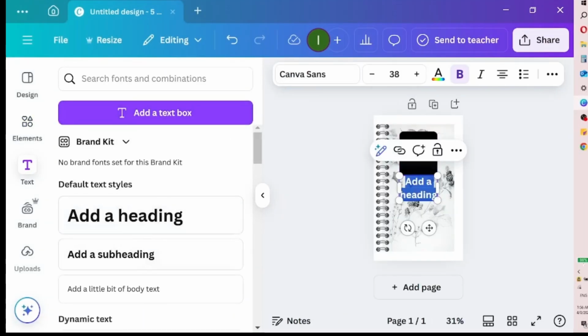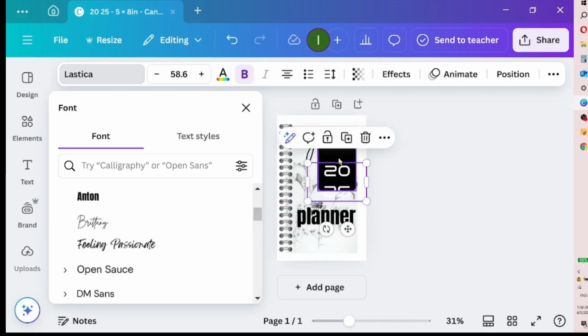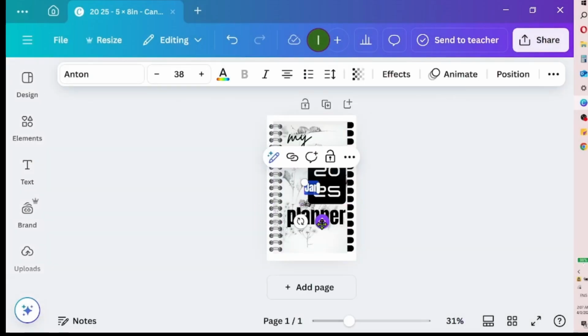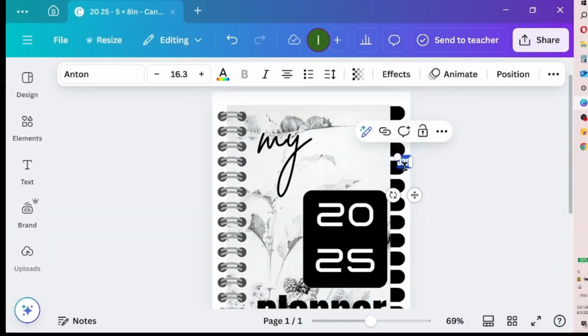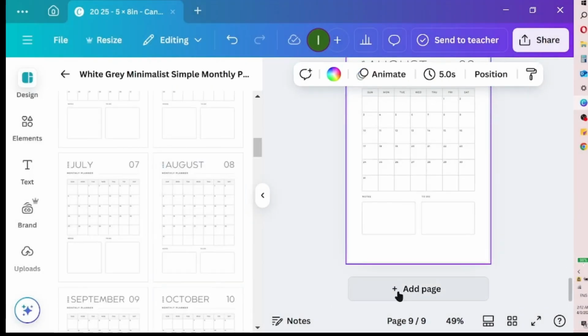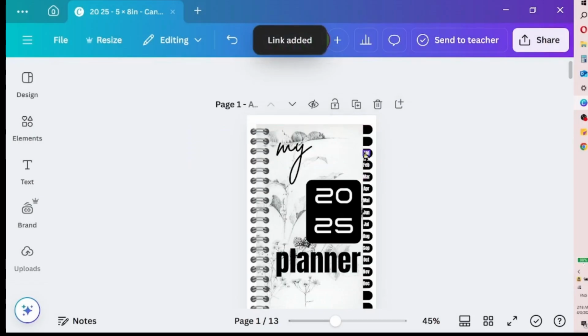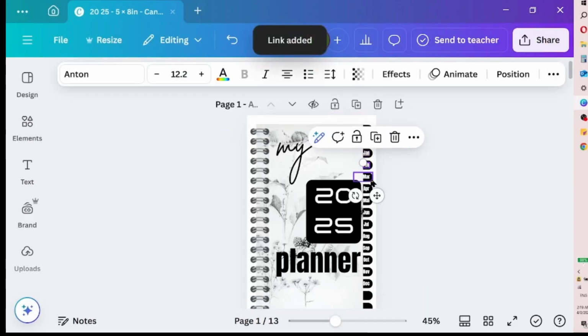We designed the cover page. We added the titles. We added the tab shapes. We chose monthly planner pages from the Canva ready-made templates. We named the pages. And finally, we linked each tab to its corresponding page.